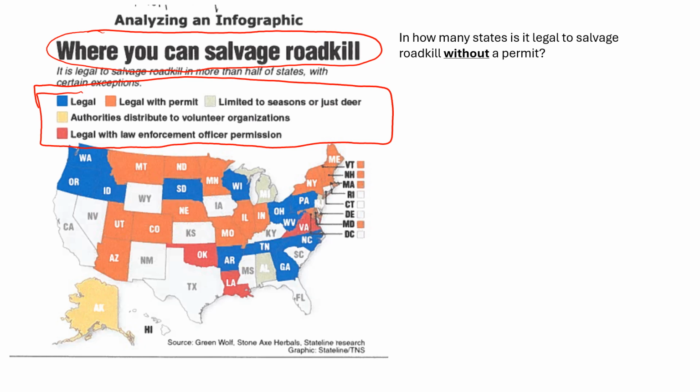Number 1, in how many states is it legal to salvage roadkill without a permit? Okay, we have blue is legal. This color is legal with a permit. This white is limited to seasons or just deer. This yellow is authorities distribute to volunteer organizations, and this color here is legal with law enforcement officer permission. So in how many states is it legal to salvage roadkill without a permit?